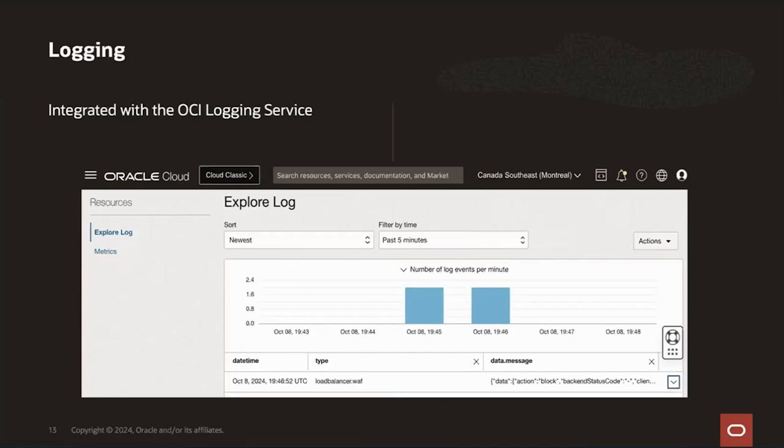So coming to logging, since it's a native service of OCI, just like any other OCI service, it is also integrated with the OCI Logging service, and we will look into that when we go into the console walkthrough.